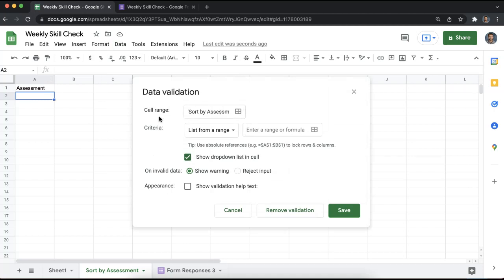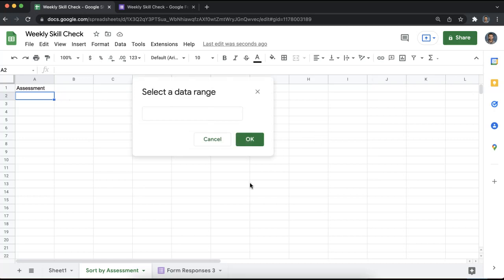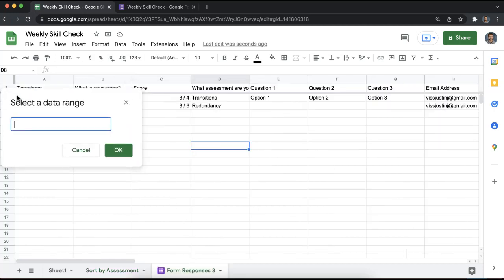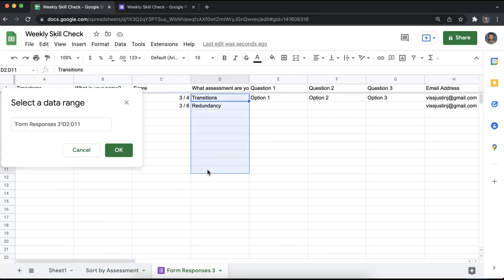My cell range is right, it's the cell that I want. I want to list from a range, and I want to enter a range or formula. So I want to click in here, and I want to make it so that whatever shows up in this D column is always going to get added to my data validation, so that in the future when I have, hopefully 5, 6, 7 different types of weekly assessments, they're all going to show up as an option that I can choose.